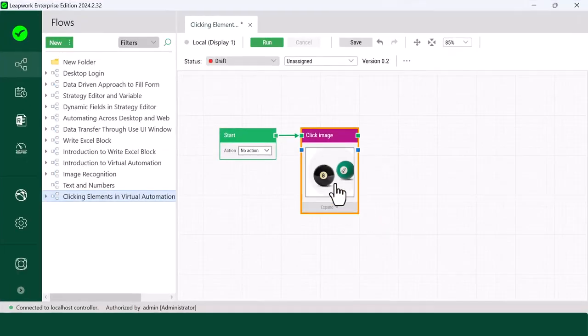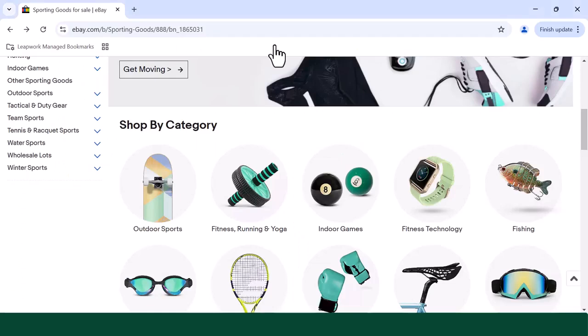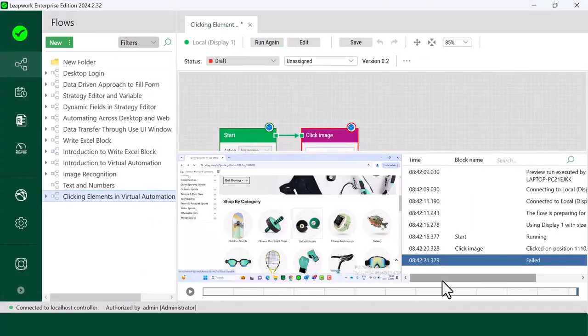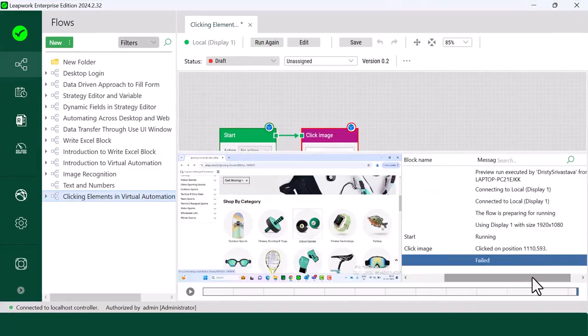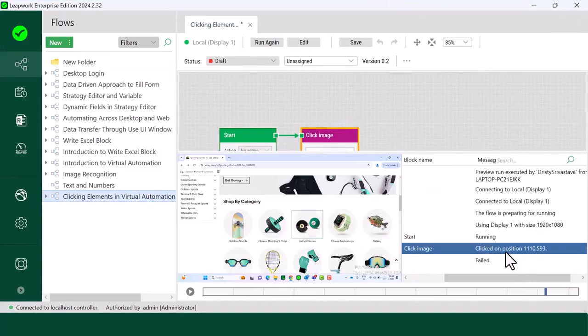The image is captured and we can see it here. Let's run the flow. And yes, we can see the mouse was moved and the image was clicked. On clicking, it opened another page. And if we check the activity log, we can see the position details where the click occurred. In the recording panel, we can see the spot here. It's showing the position we had set to click. Moreover, you can also adjust the position of the click based on your requirements.